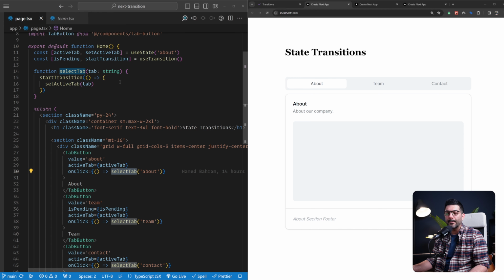Now, another caveat is that the function you pass into startTransition needs to be synchronous. So the state update needs to happen immediately. You can't call setTimeout inside of a startTransition. You can, but that state update won't be marked as a transition.